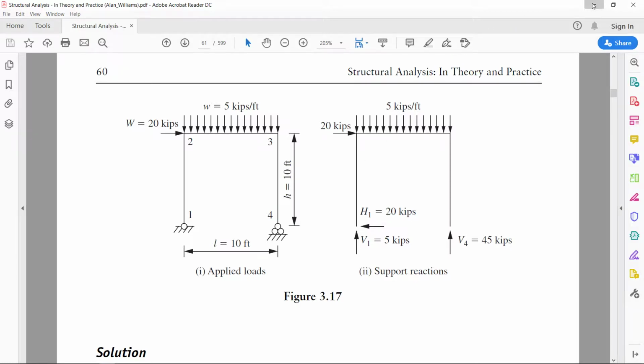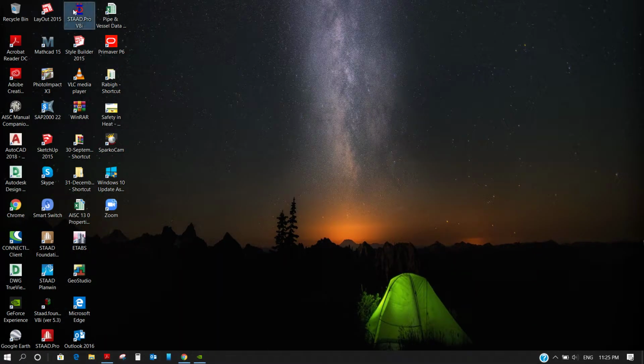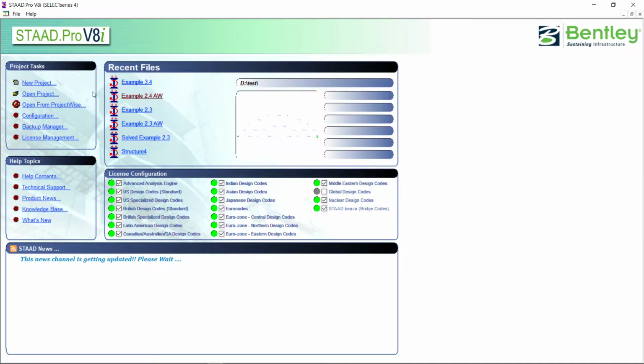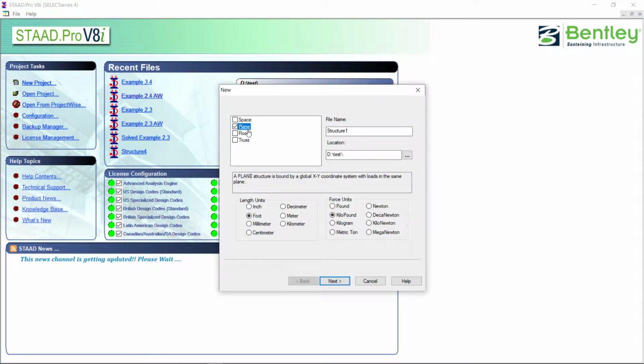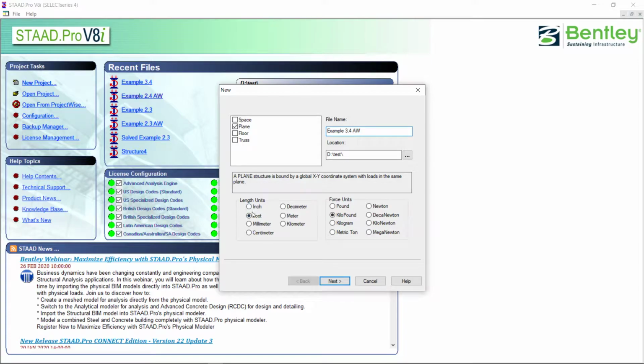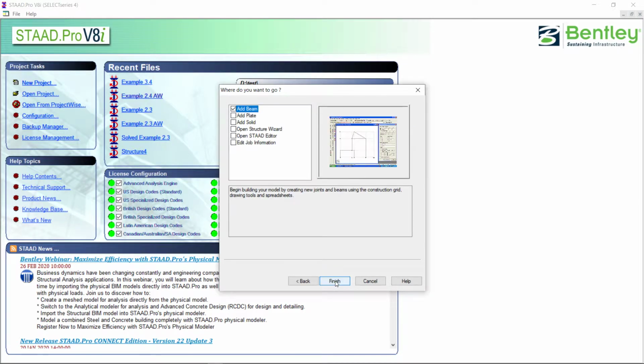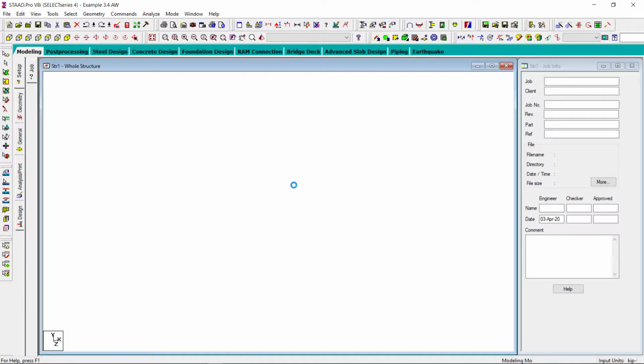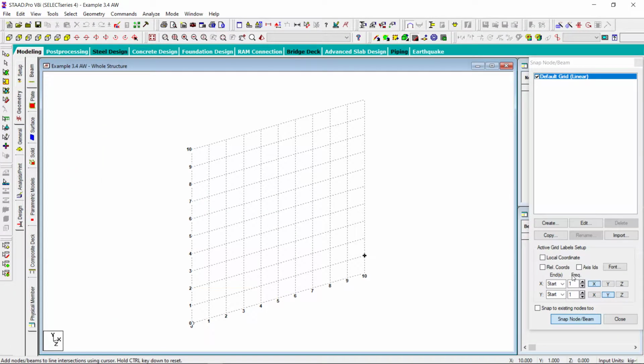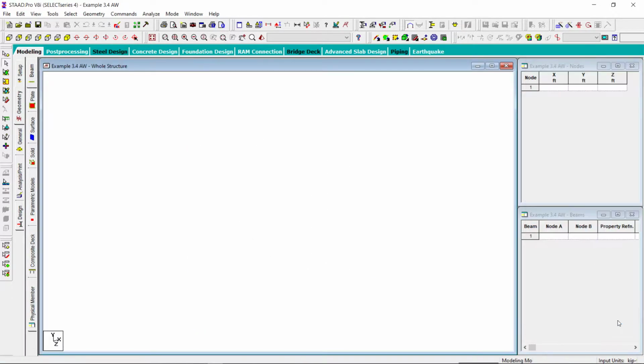Let us start STAAD. New project, plane, example 3.4, Allen Williams. Units are feet and kilo pound. Next, finish. As usual, I am not going to take advantage of this one.